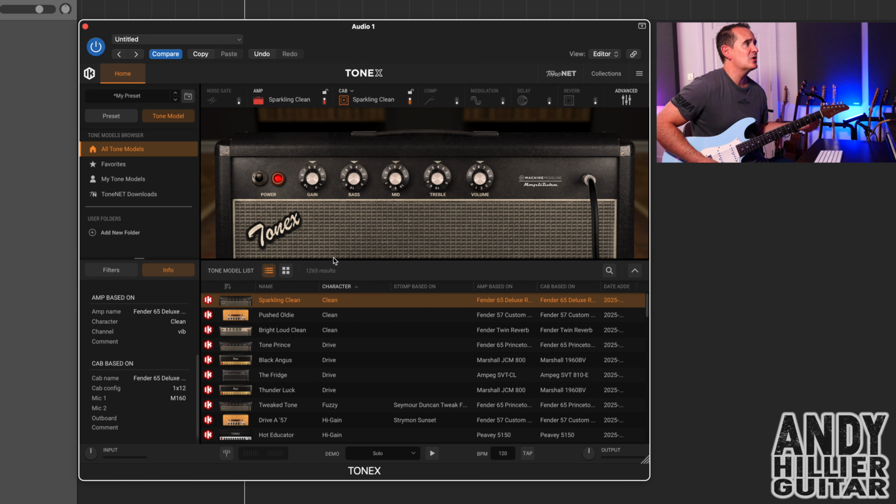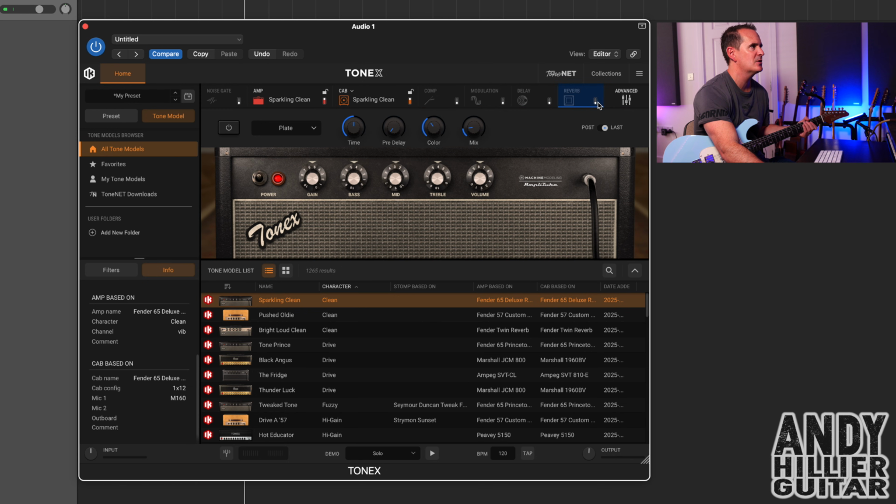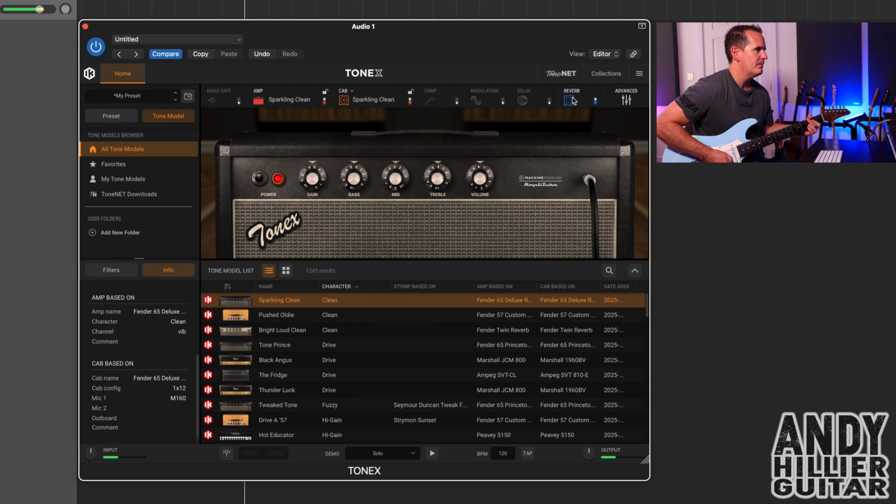Okay, so this is without it. This is my guitar just plugged straight in. Turn on the cab and the amp. There you go, sounds great already. Let's put a bit of reverb. So we've got reverb. I'm just going to turn it on. I'm going to show you this in a minute, but just to make it sound nice.